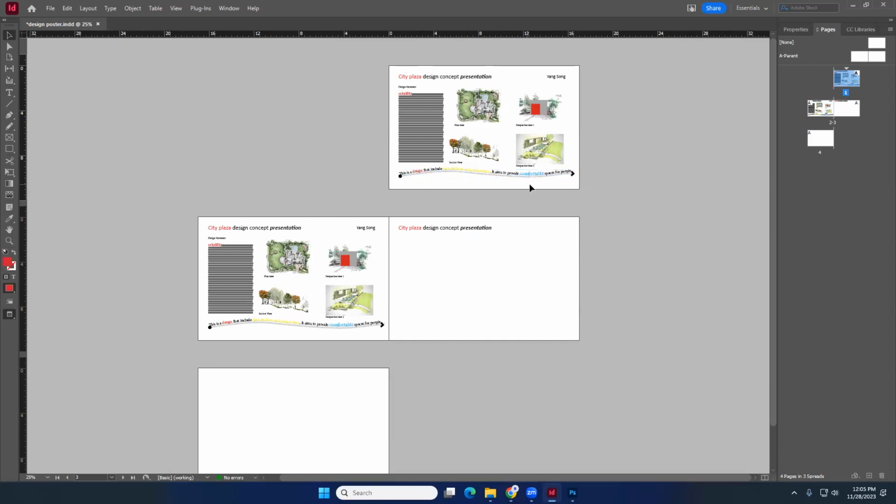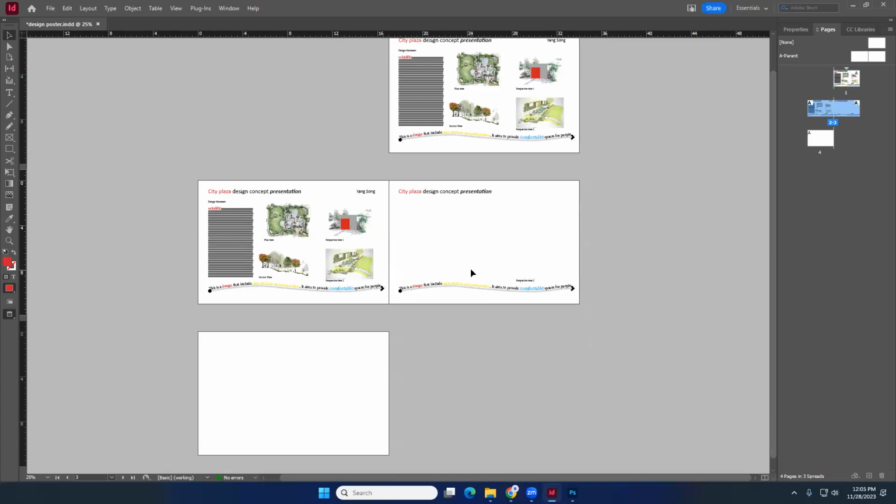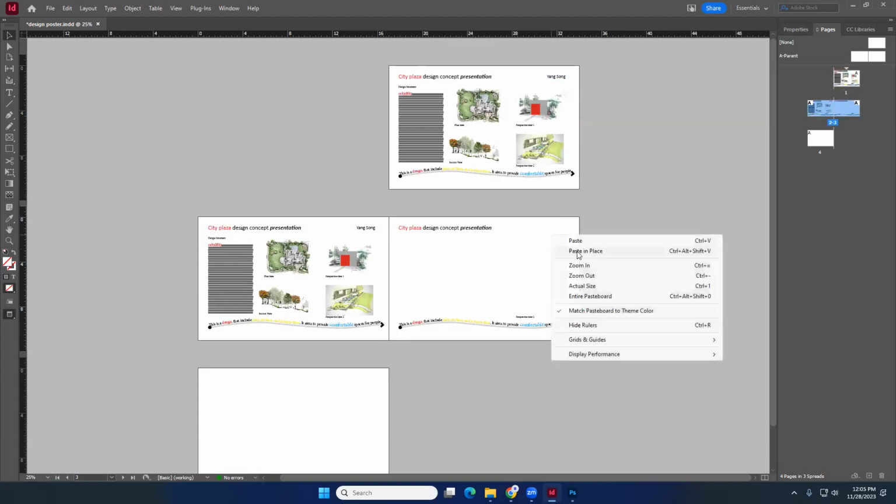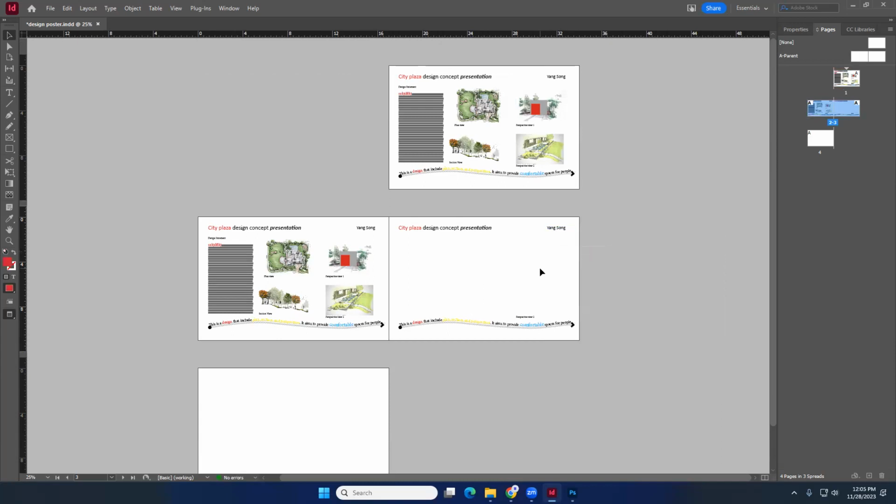The same with all other things you do. So when you copy and you paste in place, they will show up in the exact same place. I think that's another very important thing, when you have multiple pages, you need things in the exact same place. That's how you do it. See, right click, paste in place. That's pretty much all you do.